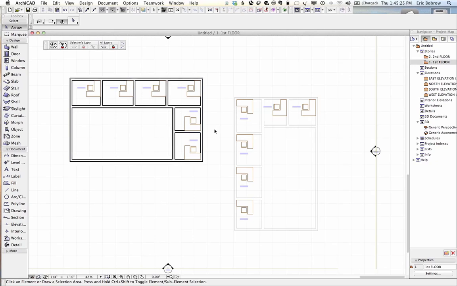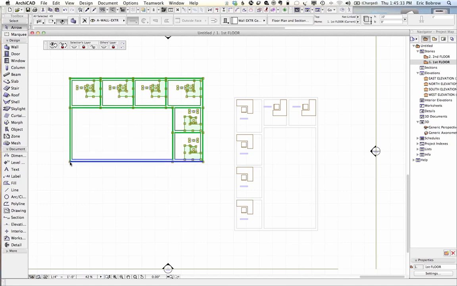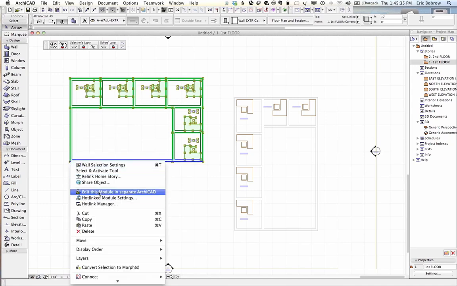Now let's say, what if we were to change the design on this project? One way that we can do this is I can select this hotlink module, right click on it, and say edit this module in a separate ArchiCAD. Now this command has been around for several versions of ArchiCAD, when you select a hotlinked module saying I want to work on it.